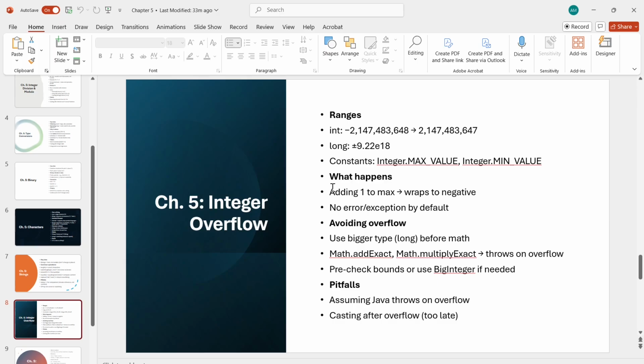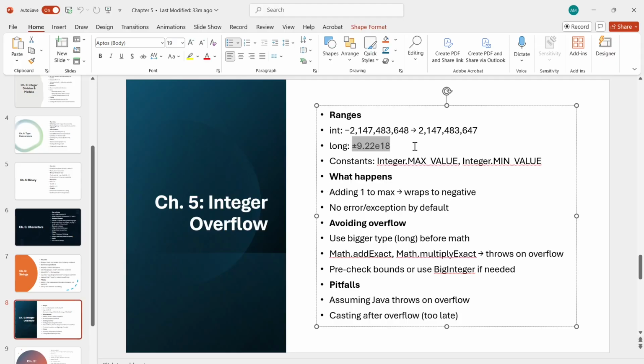So long is 64-bit, range is huge, about this much. Java gives you constants, so you don't have to memorize. Integer.MAX_VALUE and Integer.MIN_VALUE for integer, and long is the same, Long.MAX_VALUE, Long.MIN_VALUE. That gives you the range.